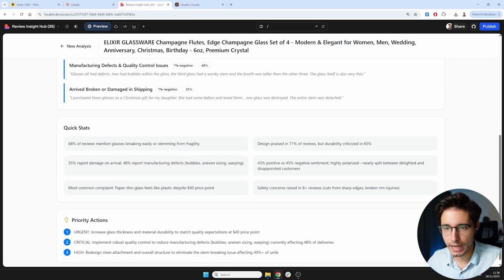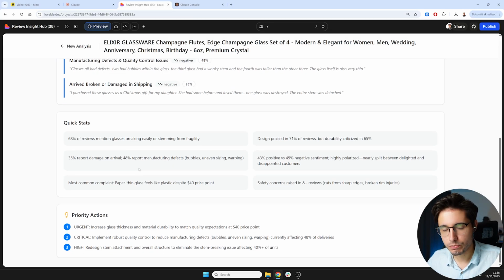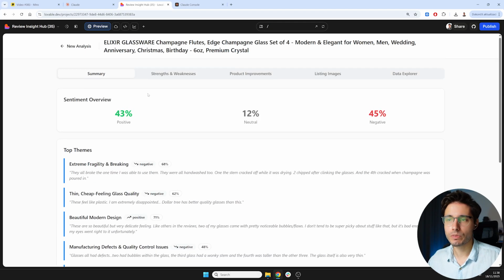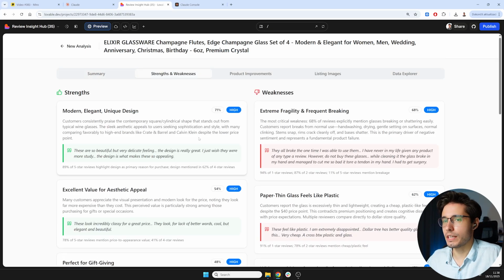There are some quick stats. 68% of reviews mention glass breaking easily or stemming from fragility. Priority actions, right? So this is how we structured the summary. But the most impressive part is actually the strengths and weaknesses, right? So we see the strengths where our product shines: modern, elegant, unique design.